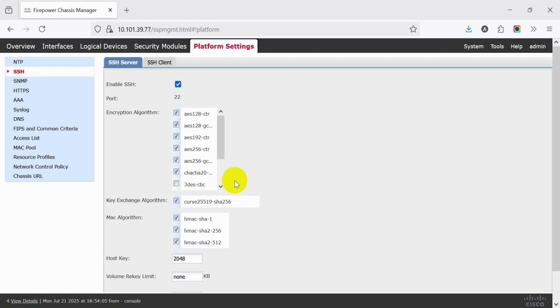Find SSH and set status to enabled. If required, set access list to restrict SSH to specific IPs, then click Save.